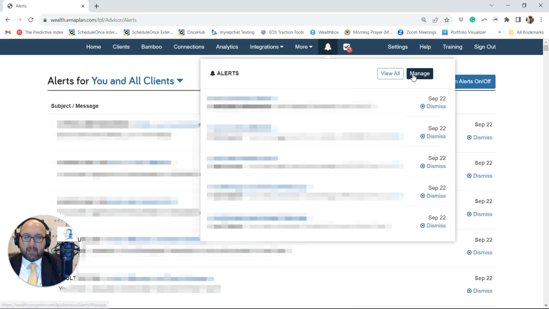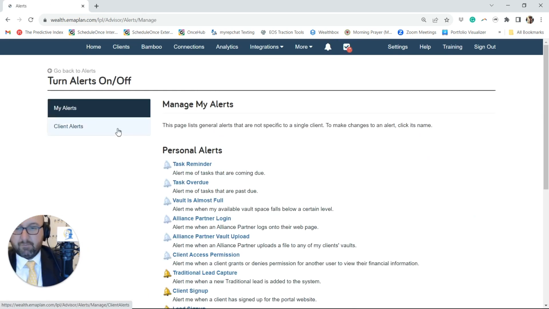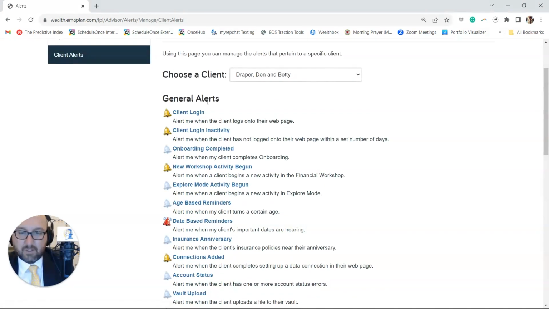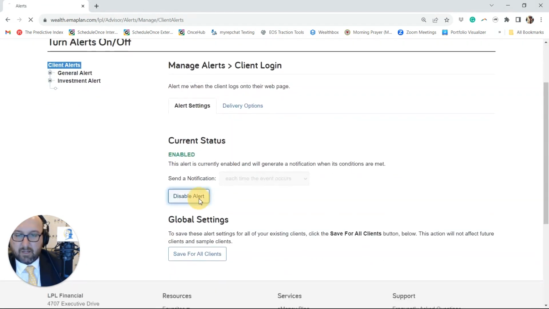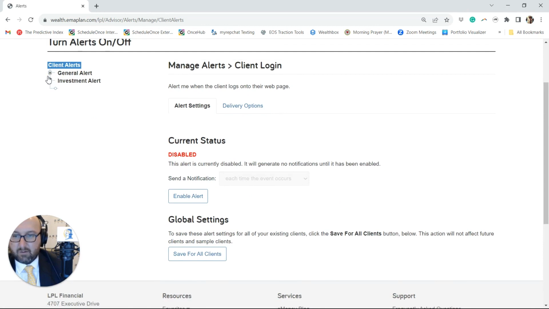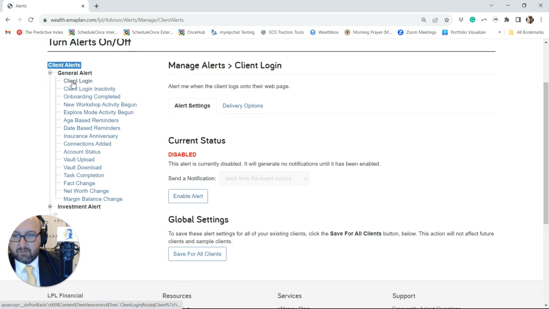Let's go back here though, under manage, and we're going to go to client alerts. Now what you're going to see under client alerts, again, client login. I don't need to see when clients are logged into their website. So I'm going to go in here and hit disable this alert. I don't need to know. I definitely don't want it to my email. I get enough stuff with emails, right?